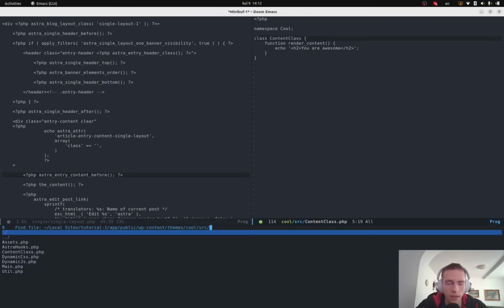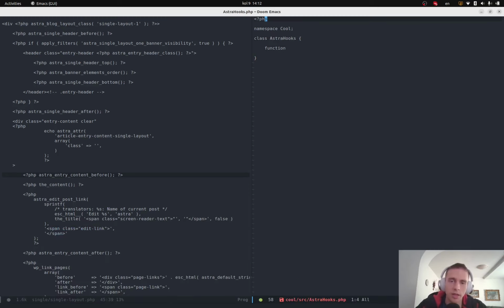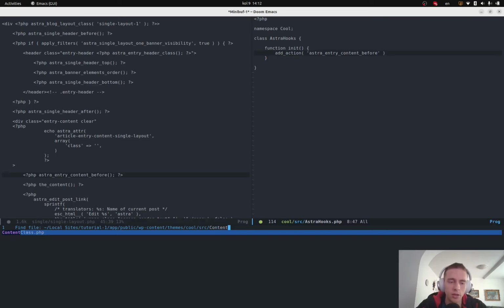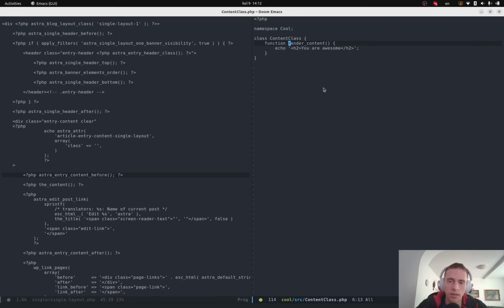Okay. And now in this Astra hooks class, let's say that we make an init function. And in this init function, we want to hook into Astra entry content before. So add action, Astra entry content before. But now I want to add a method from this content class. I want this method to run. How do I do that?